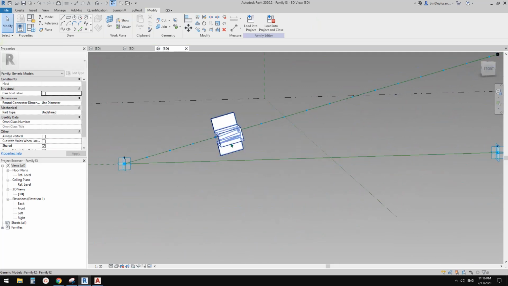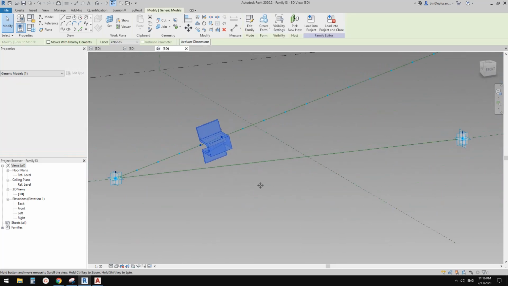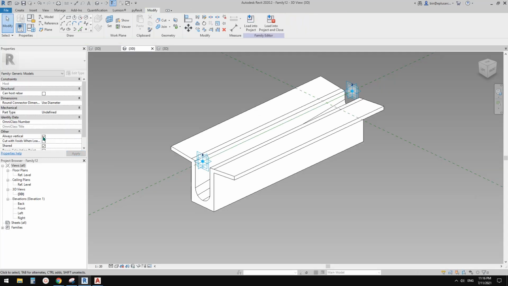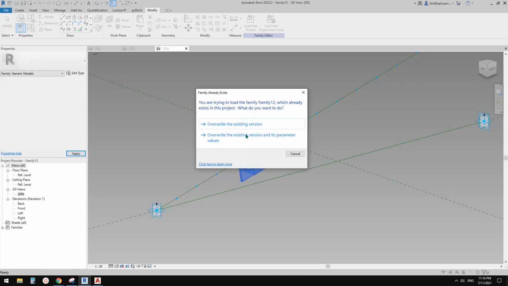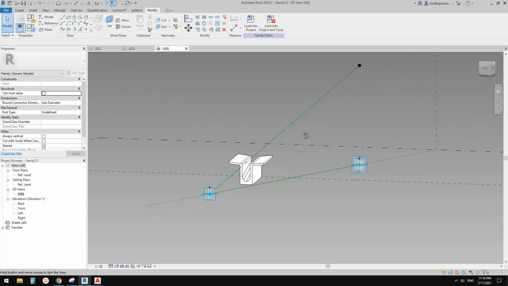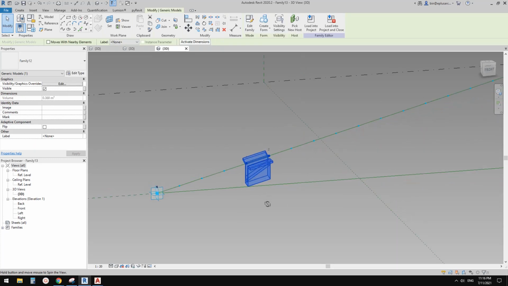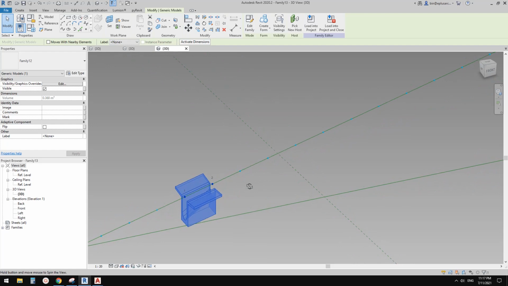Okay, so it looks like the orientation's not right. That's fine. We can go edit family. Let's check this always vertical and load this back again. Okay, family. All right. Oh, good. So now if I select this one, and repeat here, repeat.